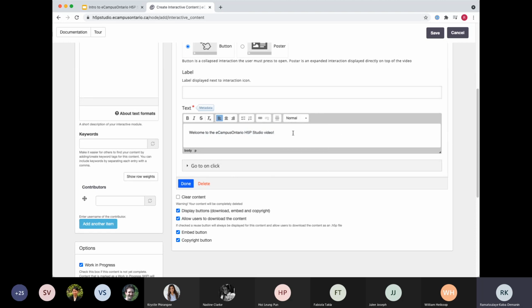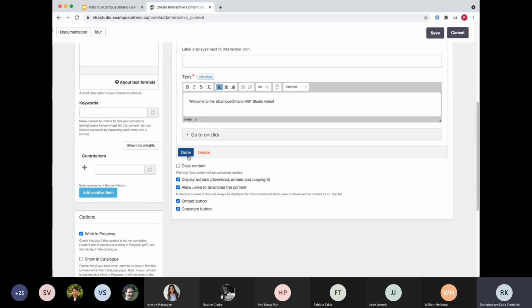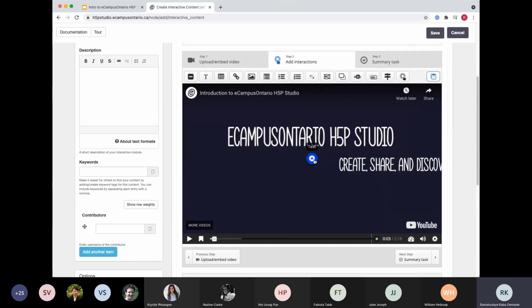If you've had a chance to actually create an interactive activity, then you'll know that the text element is very simple. But this is essentially what it would look like if we want to add a text. So we can say done. We'll see that here there's a new element added as this plus sign, as opposed to a poster that will just pop up automatically. Then we can keep playing.